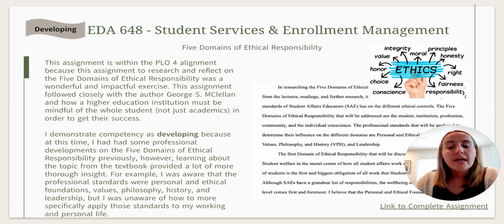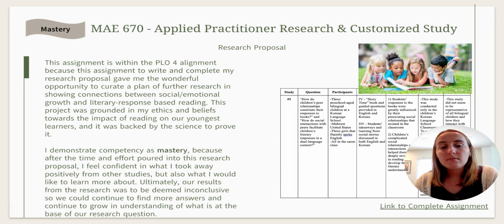ethical responsibility. However, from learning more about the topic in each of the 5 topics individually, I see where I still have a lot of room to grow. And I believe every educator or administrator has room to grow. And so I was aware of the professional standards of personal and ethical foundation, values, philosophy, history, and leadership. But I was unaware of how to more specifically apply those standards to my working and personal life at the time. So I learned a lot about how each of these 5 values and standards could personally impact my professional career and the students I interact with.